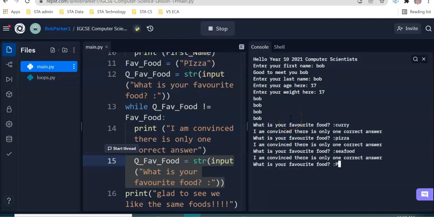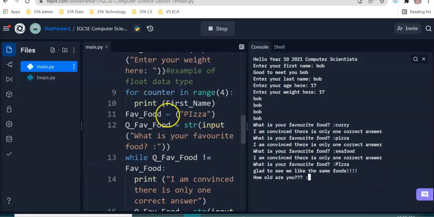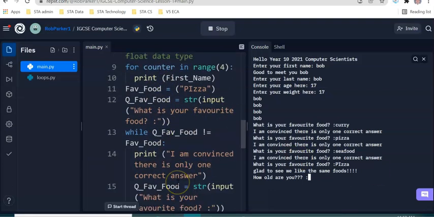If I now write in pizza, spelt correctly, it's going to allow us to continue to the next part of the program, which is going to say, glad to say we like the same foods. And this is a while loop, and this is how it works, and this is a for loop. Now, in terms of where you would use a while loop: if you want to have a condition which repeats itself again and again until a particular answer is true, this would be where you use a while loop. A for loop is useful if you need a program or a question or an answer to just be iterated or repeated a set number of times.